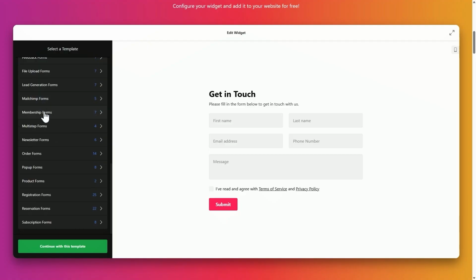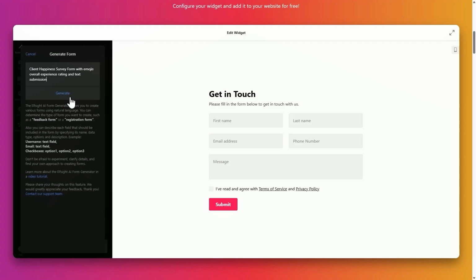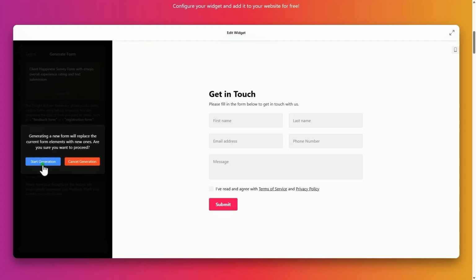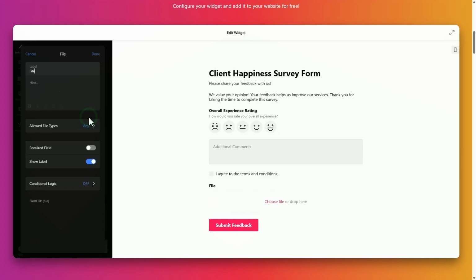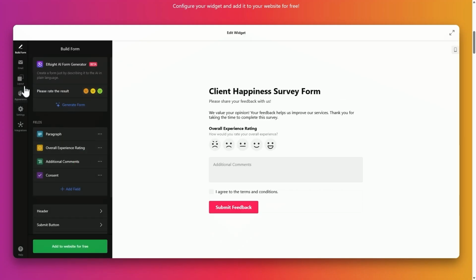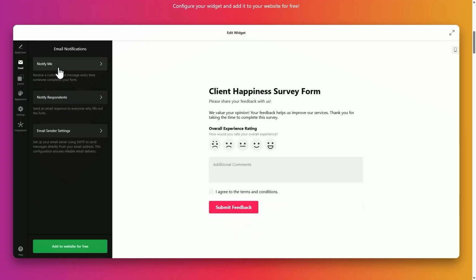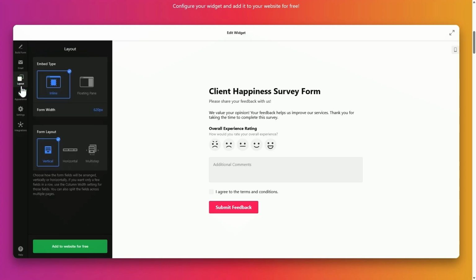Now, let's explore the editor and see what you can customize. In the Build Form section, you can generate a form with AI or add fields manually to shape your form the way you like. In Email tab, set up notifications for yourself and automatic replies for responders. Then open Layout to choose the embed type, adjust the form width, and select a vertical, horizontal, or multi-step layout.